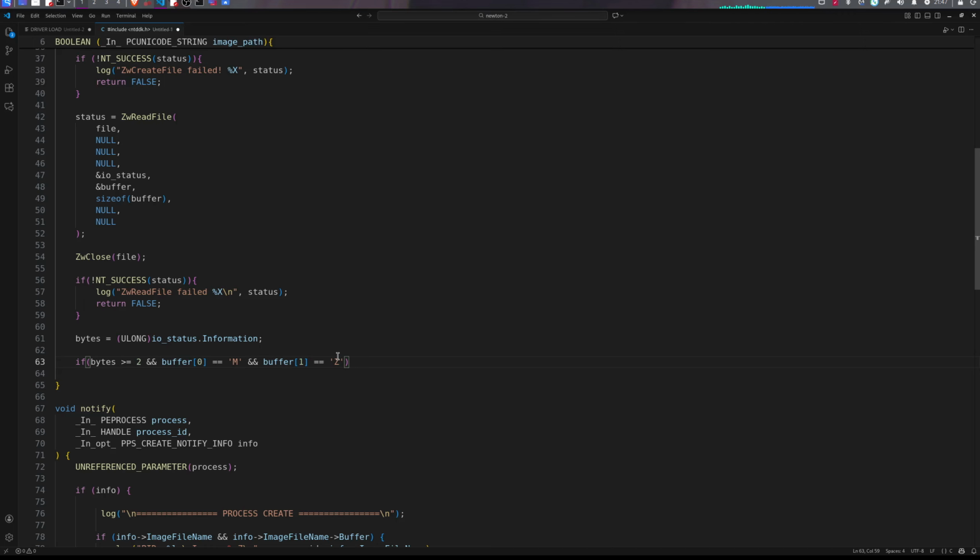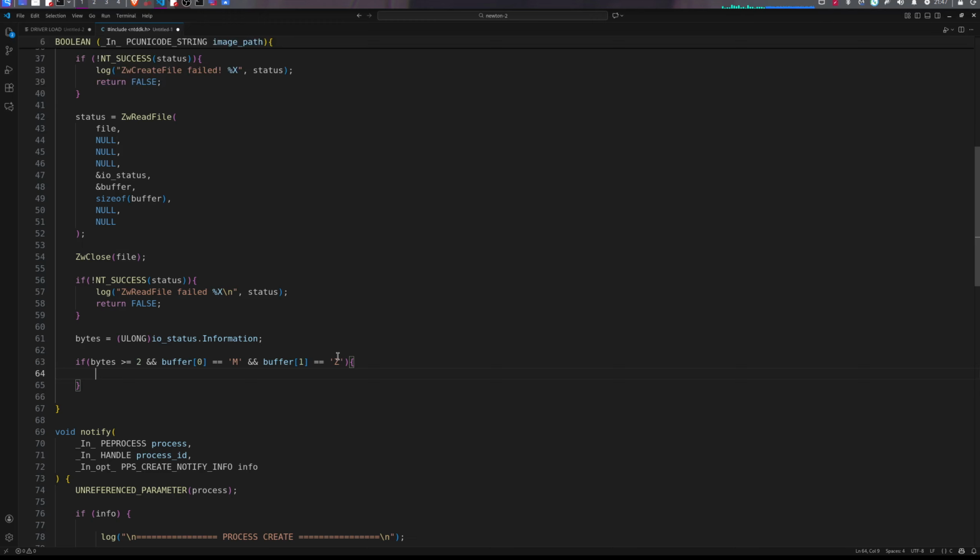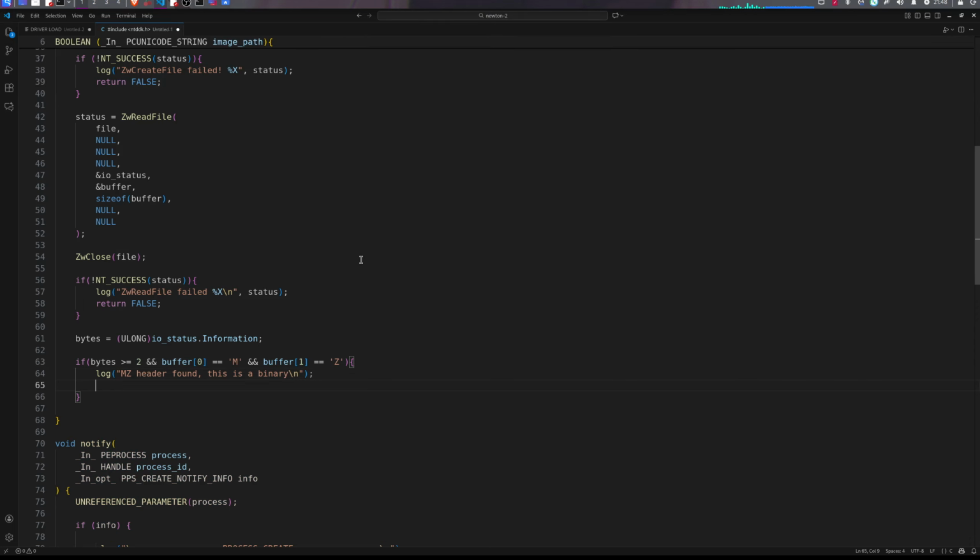So if this condition happens, it means we are checking the first 2 bytes of the file. If these conditions happen, that means it's a binary which can be executed. So we're gonna print it in the debug view: mz header found, file is executable. Just say file mz is found. This is a binary. That's it, and we're gonna return true.